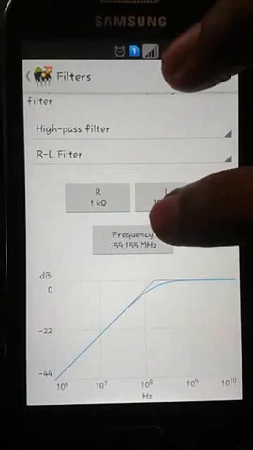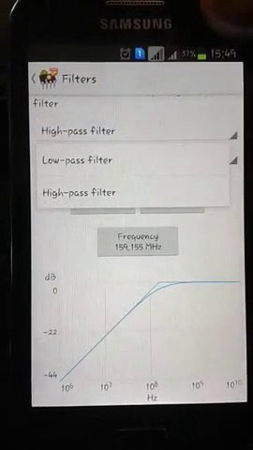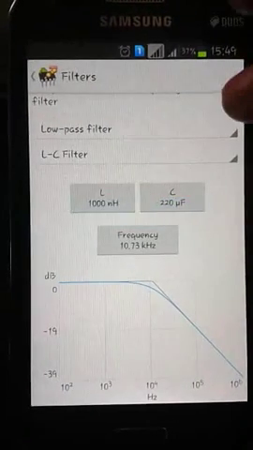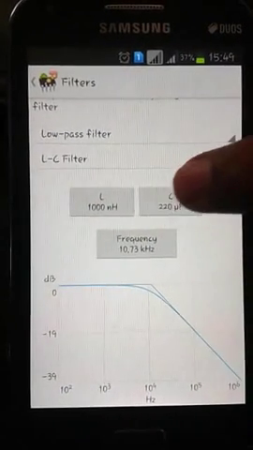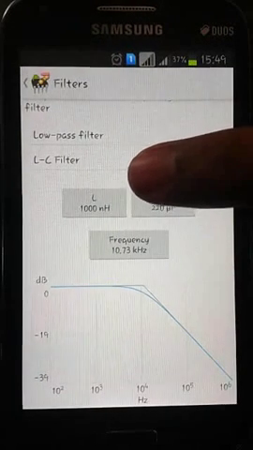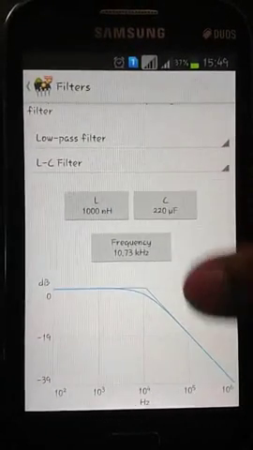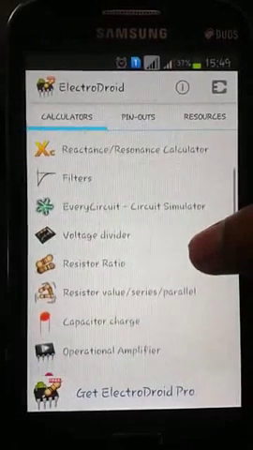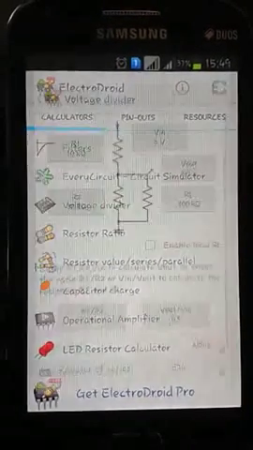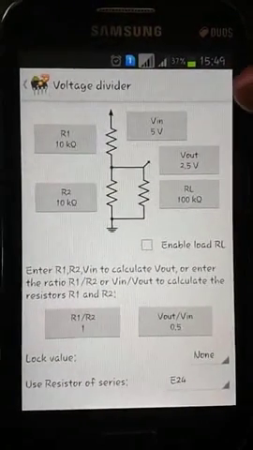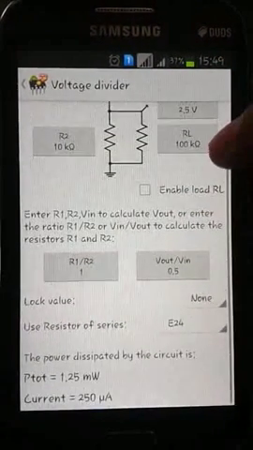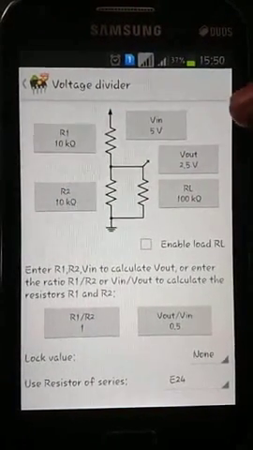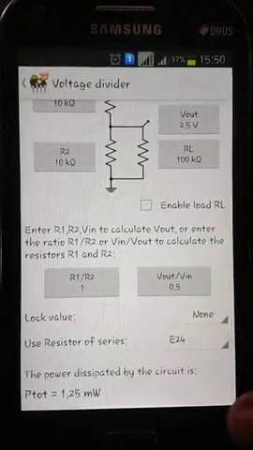and similarly in the low pass filter we also have different options, and when we select L and C we have to give the values for L and C. We get the respective graph. Here the voltage divider rule can also be applied, and we can get the output according to the changes in the resistance and the V-in values.